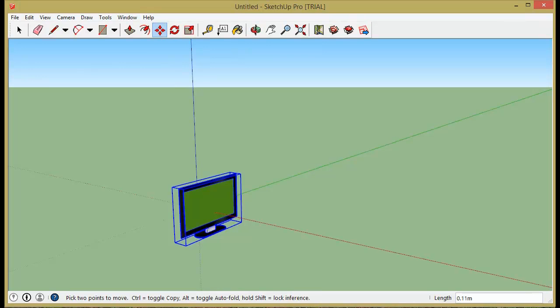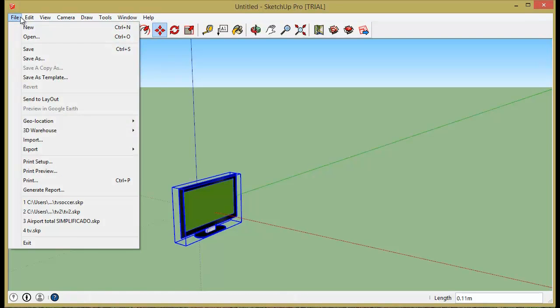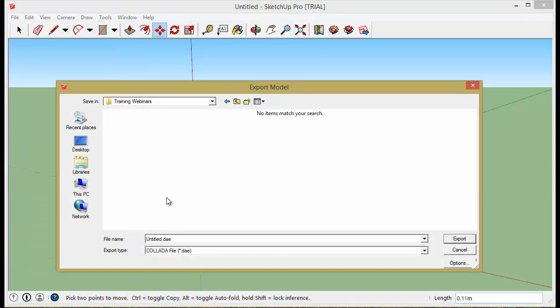Now when you're happy that you have it as centralized as possible, and there are tools in SketchUp to get it very accurately positioned if you want to learn what those are, then this is when we go to the File menu and use the export option for a 3D. I'm going to save into my training webinars directory a shape called television.dae, and you hit the export button here.